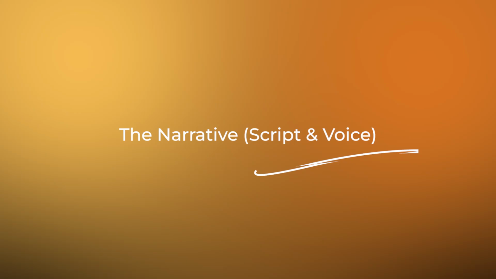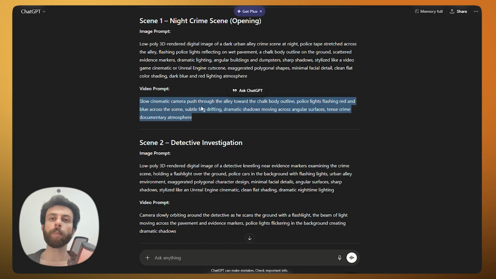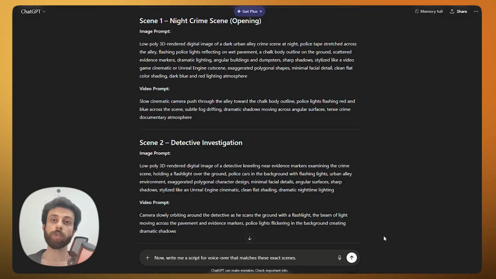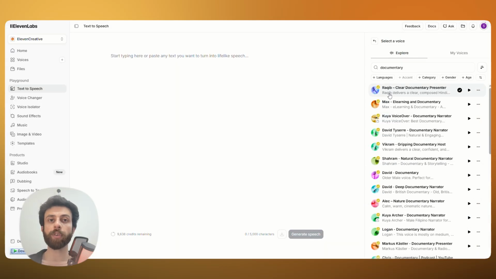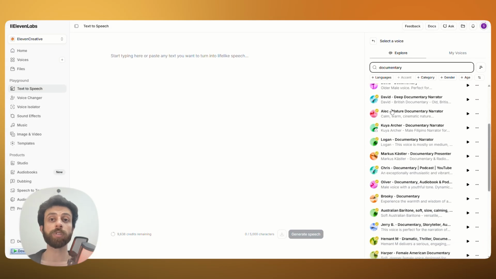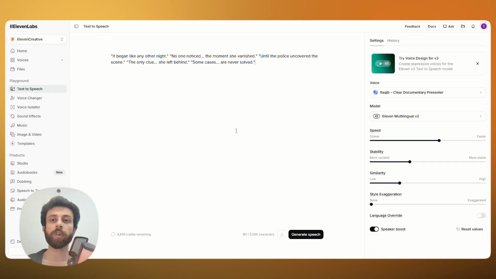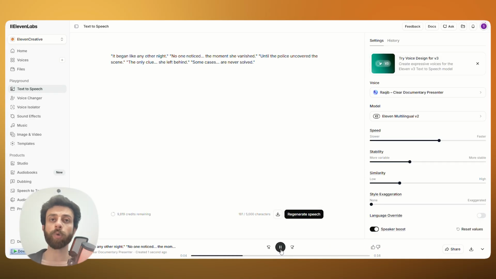Step 4 and 5. The narrative, script and voice. Once all the videos are ready, go back to ChatGPT. Ask it, now write me a script for voiceover that matches these exact scenes. Take that text and head to ElevenLabs. For crime documentary, pick a narrator that sounds serious and deep, like Marcus or similar. Hit generate. Once the audio is ready, download your audio.